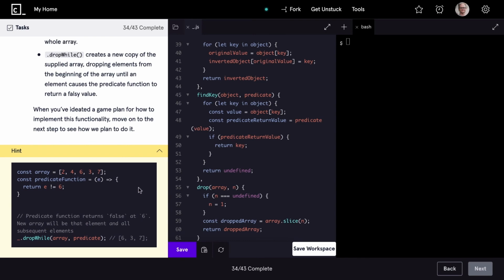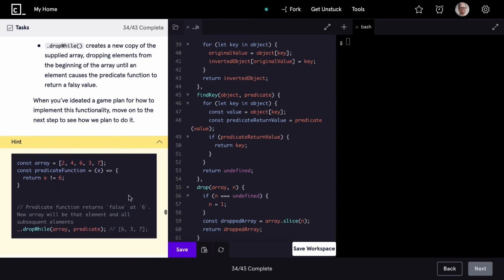So let's go ahead and take a look at an example, because this could be a little bit hard to grasp. Our drop while method should be able to take an array, such as the one provided up here, an array of numbers 2, 4, 6, 3, and 7, and we're going to look at each value, and we're going to pass it to our predicate function. So if we pass in the number 2, we're going to look at this value. 2 is not equal to 6. So this is true, so we're going to drop that element.